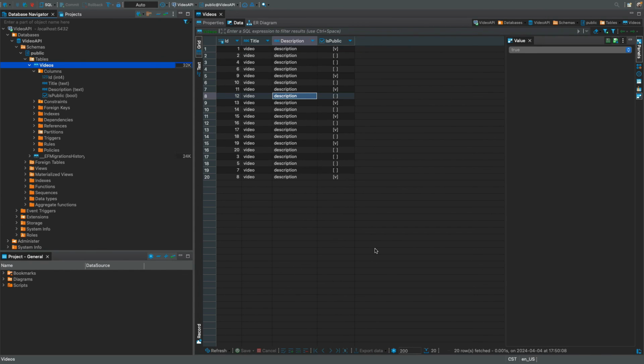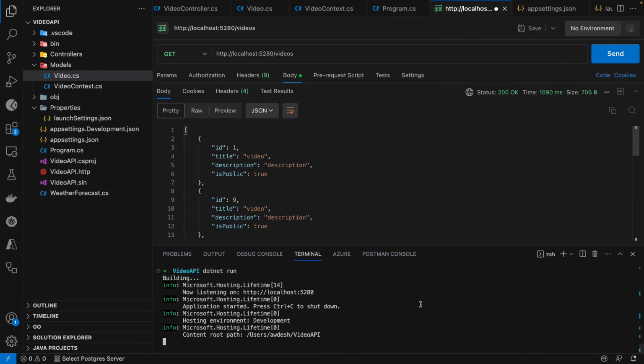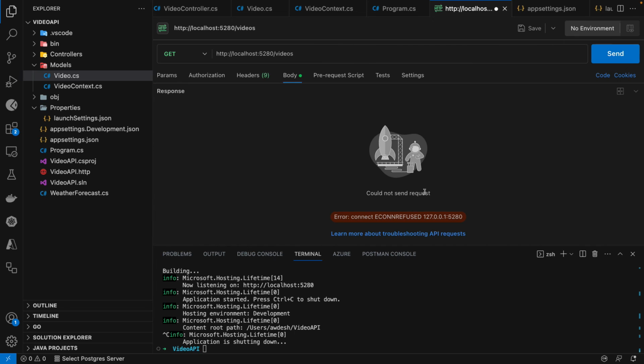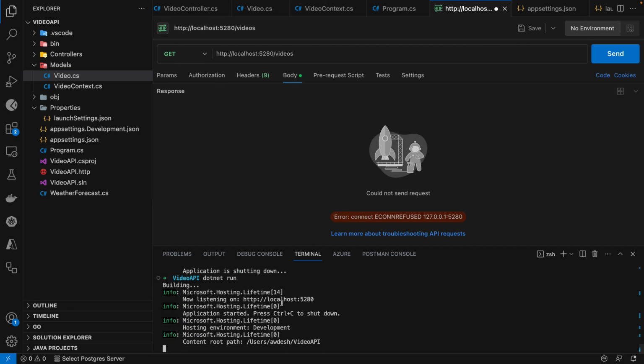Now let's go back to the service, which is this one. It's running. Let's stop that service. Right, I stopped the service. Obviously I'm not able to hit the endpoint because the service is not running. So let me restart the service. The service restarted again, and as you can see, it's a get endpoint.